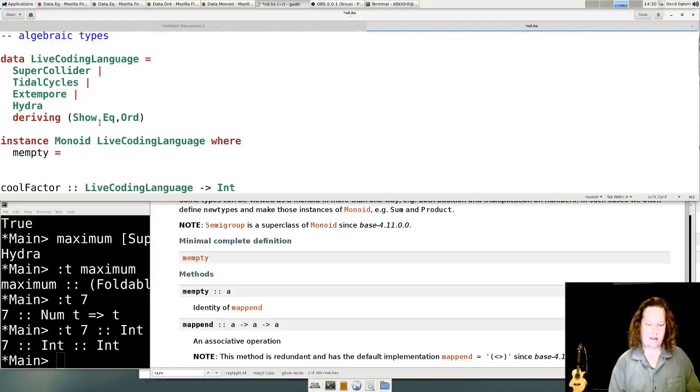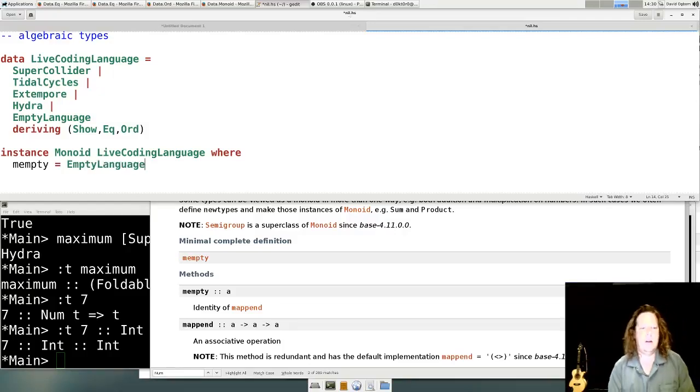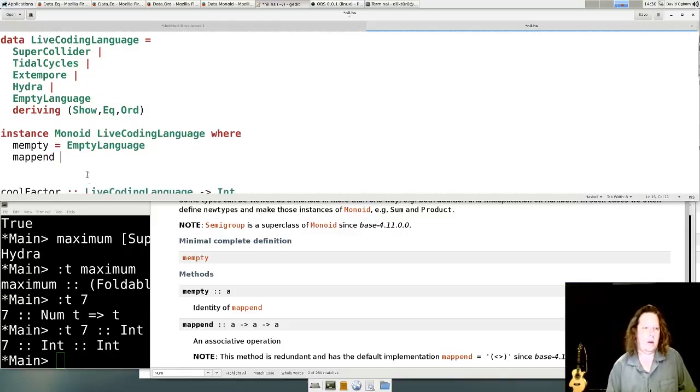We could add another language. Let's add another language. We'll call it empty language, because it's a language that has nothing in it. So it's a good choice for a monoidal empty. So empty language will be our monoidal empty. And now we have to define mappend. And we can define this however we like.